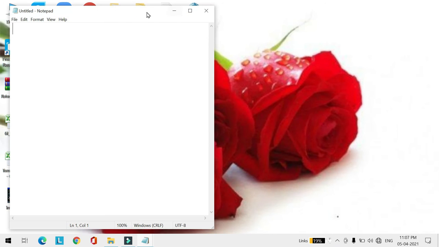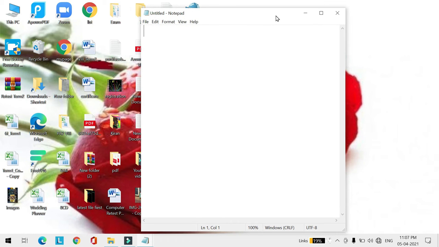And now we will start writing code in this Notepad. So as I told you, you have to always start with the HTML tag and you have to close this tag. Below this HTML, we have the head tag. This head tag is used to give a heading to your website, or you can say a title to your website.